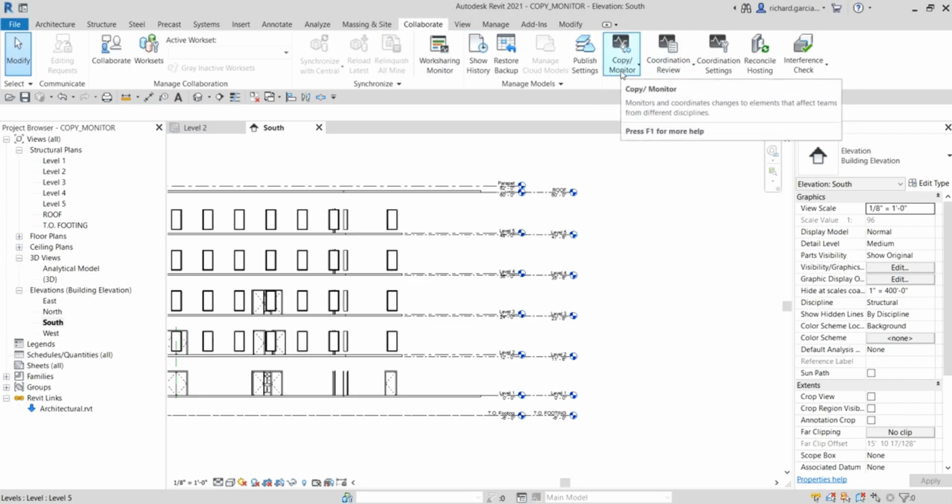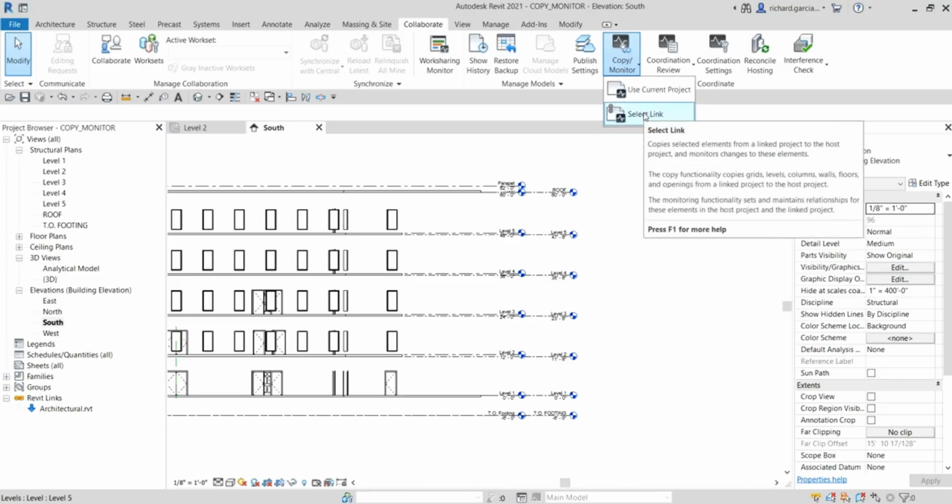And then one of the tools there is Copy Monitor. All right, so just click that drop down arrow. You'll have two options, which are Use Current Project and Select Link. Okay, so in our case, we're going to select the Select Link option. So we're going to monitor elements from a link project to our host project.